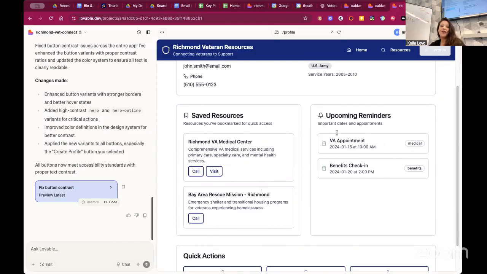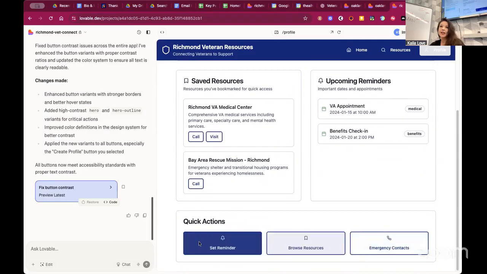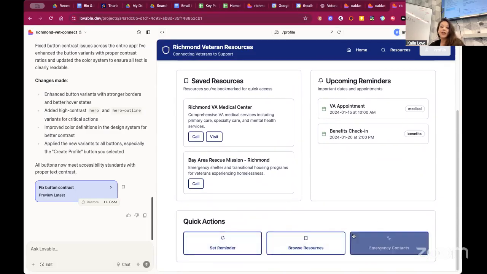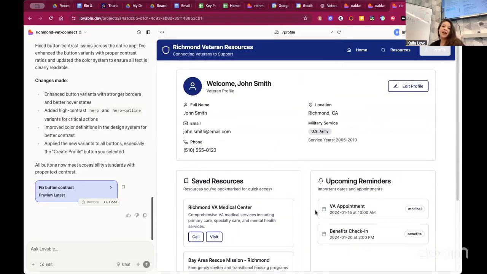They can save reminders, like VA appointments and benefits check-in, and then do quick actions, right? So they have emergency contacts, the resources, and reminders. That's kind of a cool thing too, because now you're curating your database and your community, where maybe you send out push notifications. Maybe as you start to expand, you say, here are also the resources in Oakland. Or maybe you want to host some type of meetup or workshop like what we're doing here right now. And then you'd be able to put all of that information in the app and get it out there into the world.